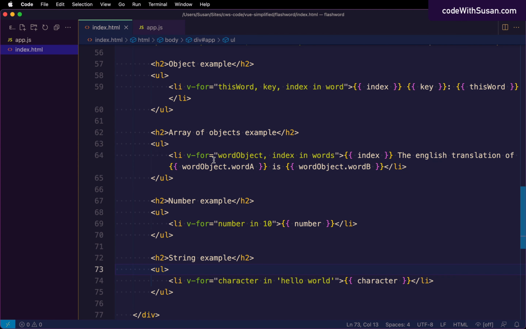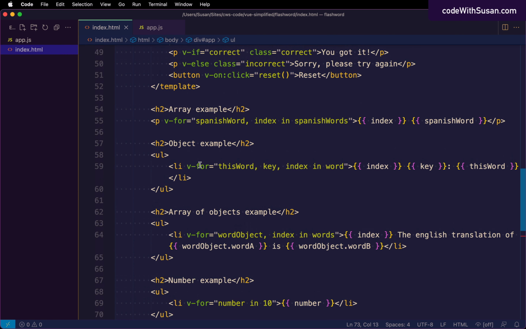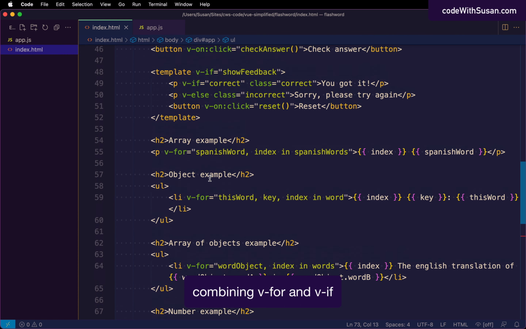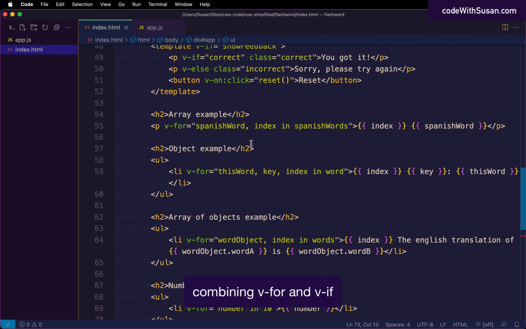And that is when we find ourselves wanting to combine the v-for directive with the v-if directive. As an example of this, let's rewind to our array example. And let's just say, hypothetically, we only wanted to display words within our array that were greater than 3 characters long. For example, let's say we incorporated a difficulty level within the application where you could say only show me moderate or hard words. So we will exclude any words 3 characters or less.